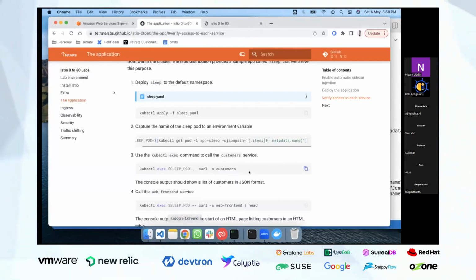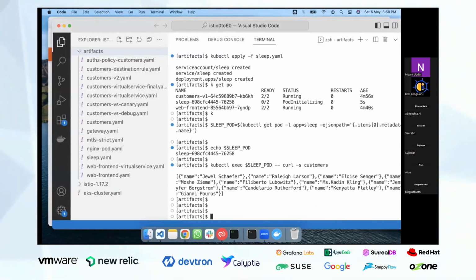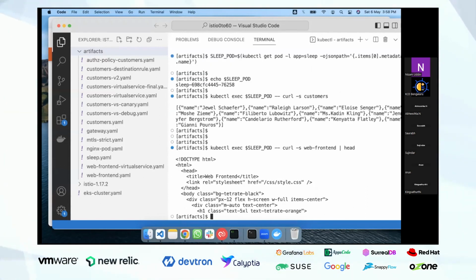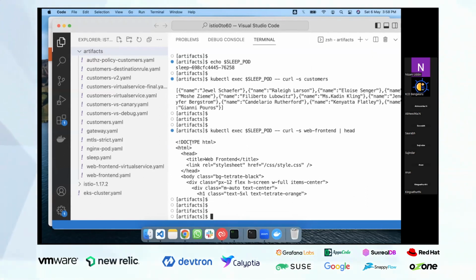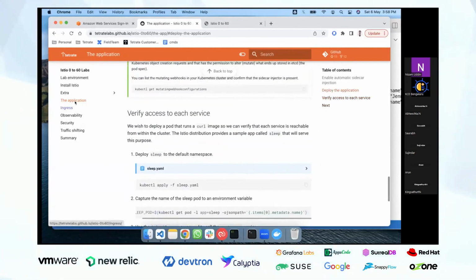Okay. And let me check how my web front end service is doing. Let us trigger this. Okay, I'm able to see one HTML response. Okay. So this application installation is done.